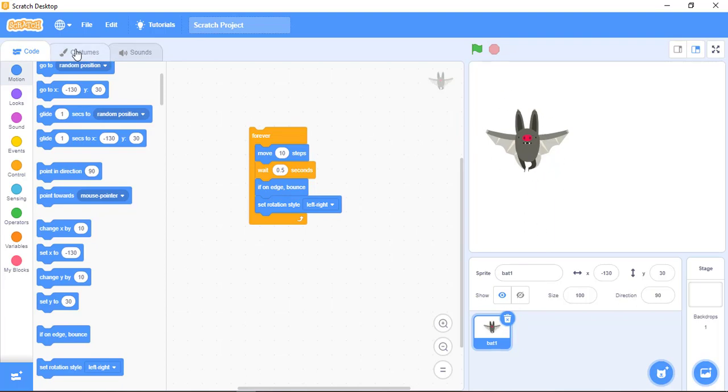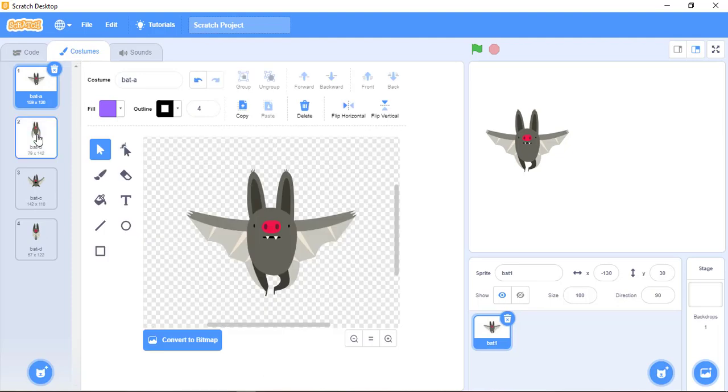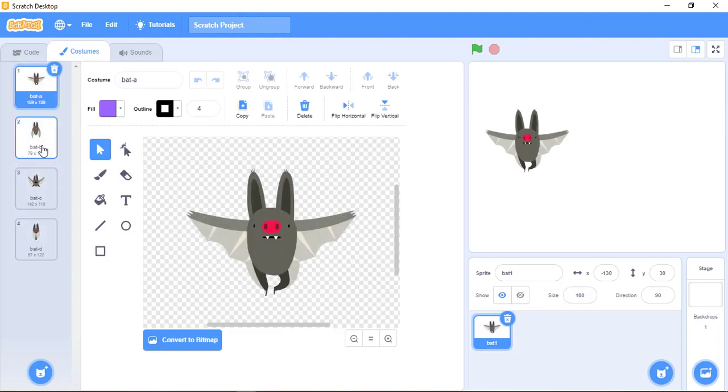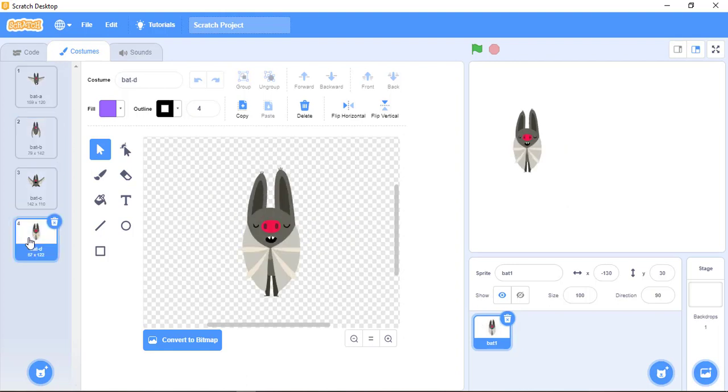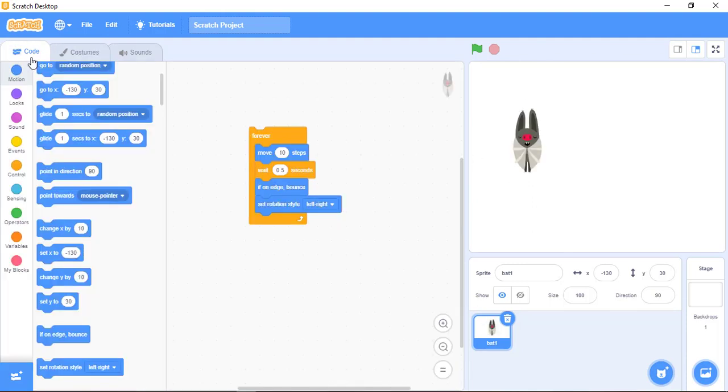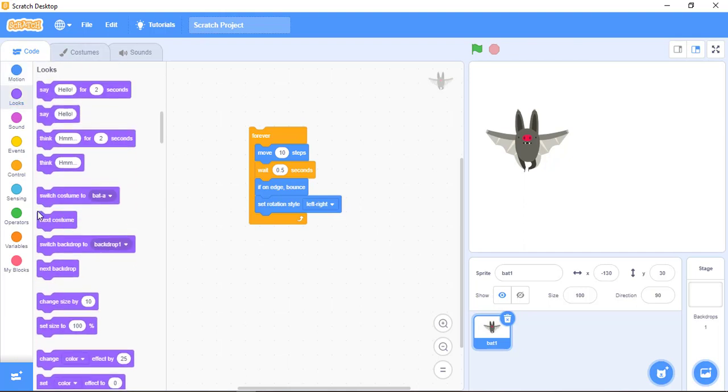If you go under costumes, you'll see that the bat has got 4 costumes. In order for you to animate it, each and every sprite you're going to be using will have different costumes so that it can be animated. If you want to animate your sprite, you go under looks and you use the option next costume.